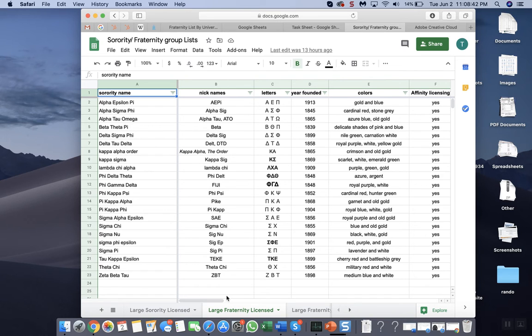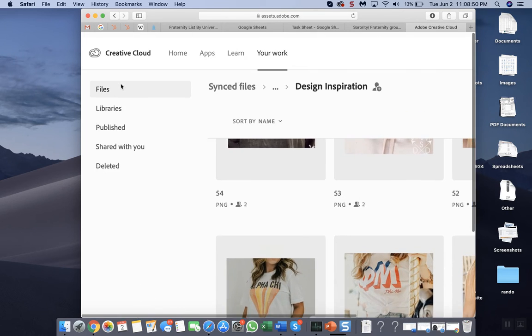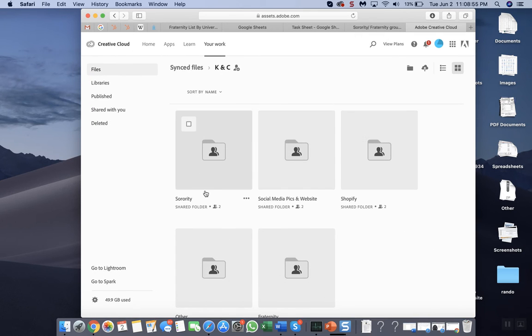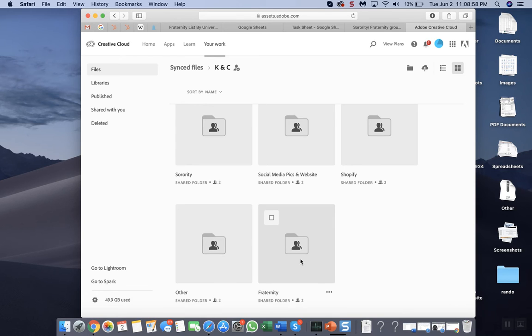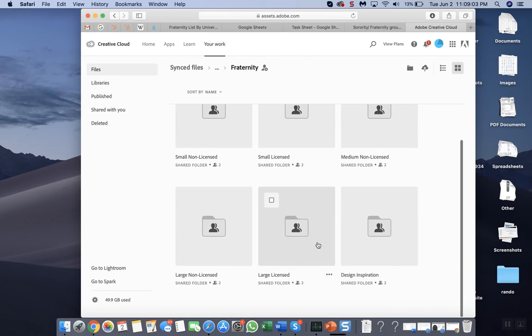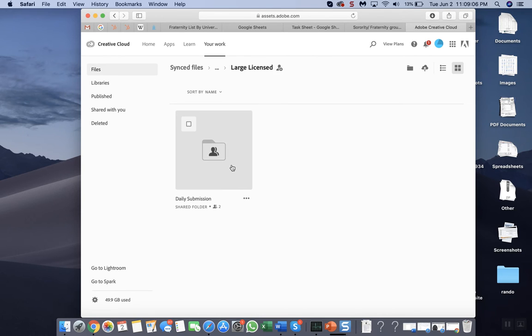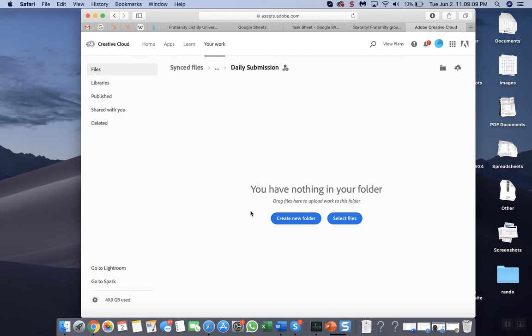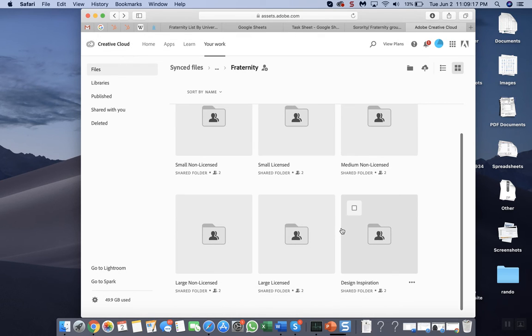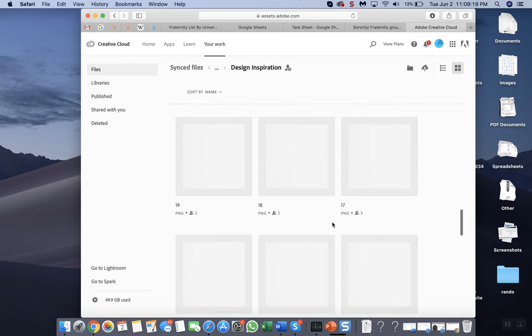It's the exact same thing, except the only difference is, instead of going to sororities, you go to fraternities. So there's sororities right there, but then you go to fraternities right here, and you go to large licensed, and you have your daily submission right here. It would be the same thing. We just haven't put in all the folders right here yet, but we will probably do that tomorrow. And then you also have your design inspiration folder right here. So it'd be the exact same way.